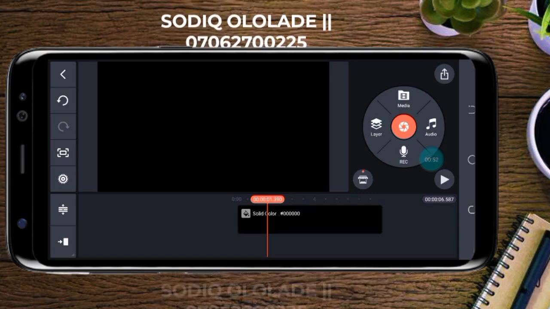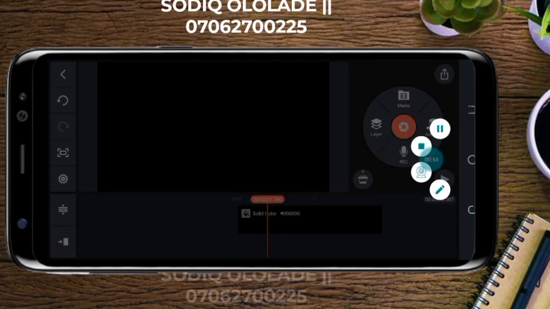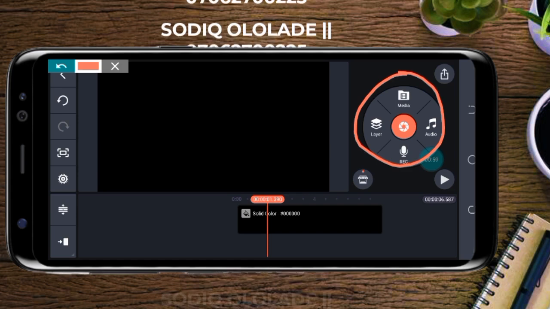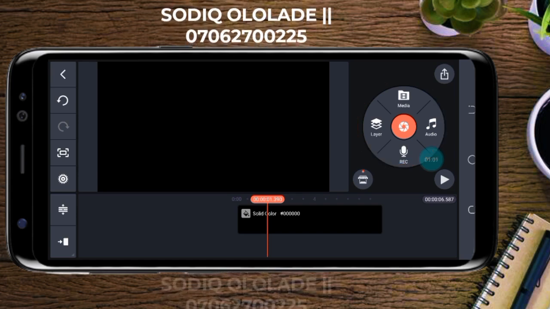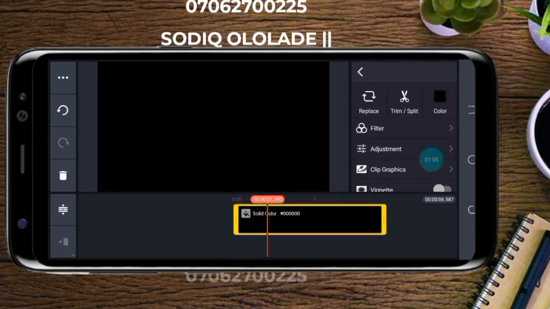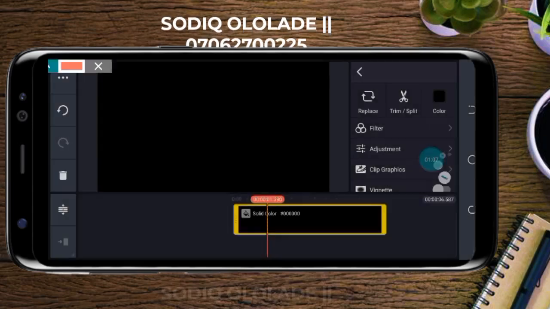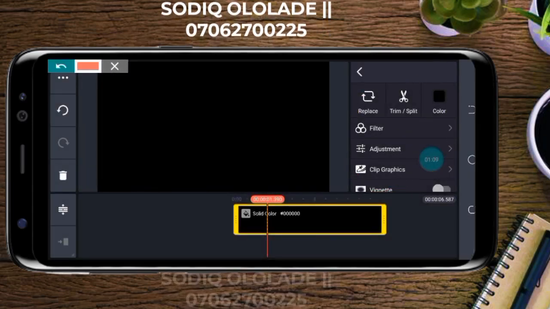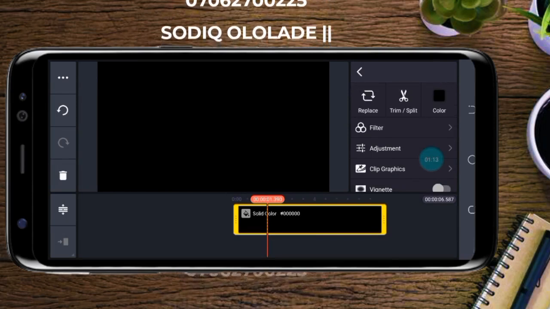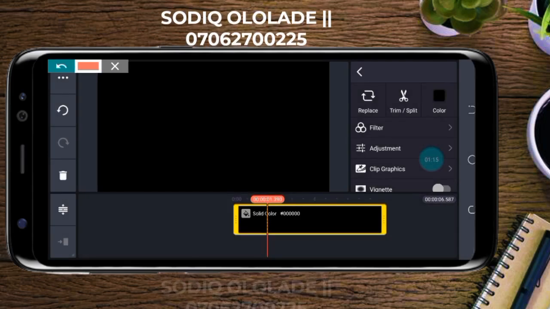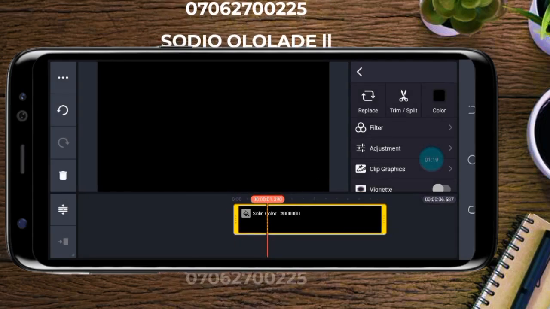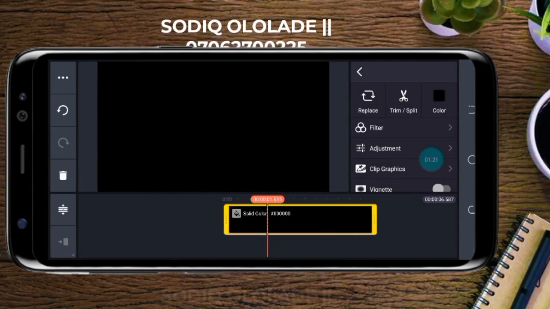So when you click, you could notice that I'm not clicking on anything, and this is displaying. So when I click on this particular black stuff here, you will see that it will bring some kind of settings for me right here. And what this implies is that since I've clicked on this clip, I can make some editing on this particular clip.